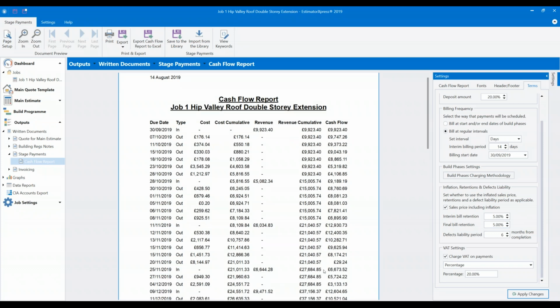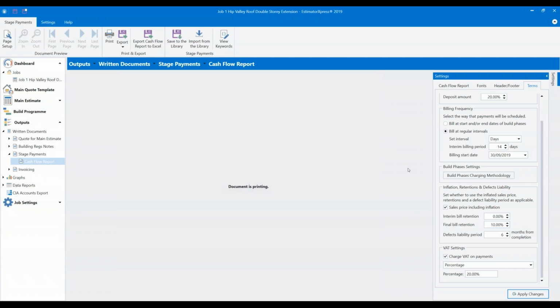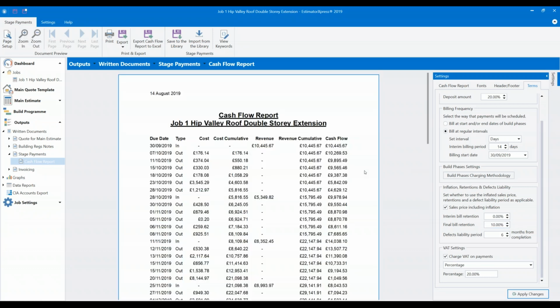Okay, there we go. So we can see that by having that interim billing retention, if a customer is demanding that one, it could be detrimental for you. If you're okay with it, fine. If you're not fine with it, you can say, okay, we'll have a higher final bill retention. At least that way then, halfway through the job, you're a little bit more protected.